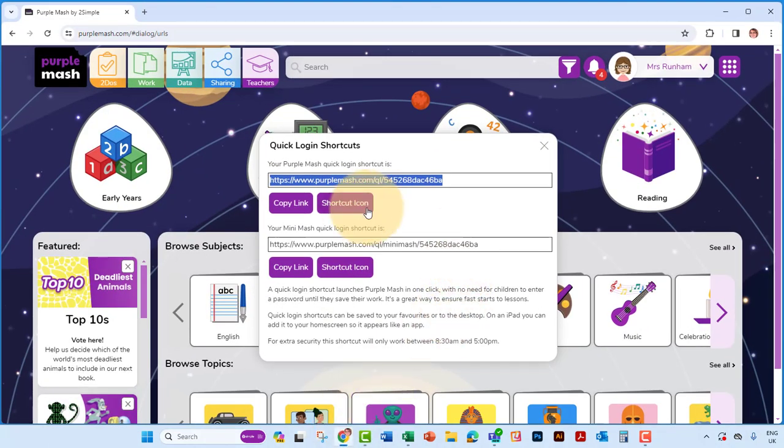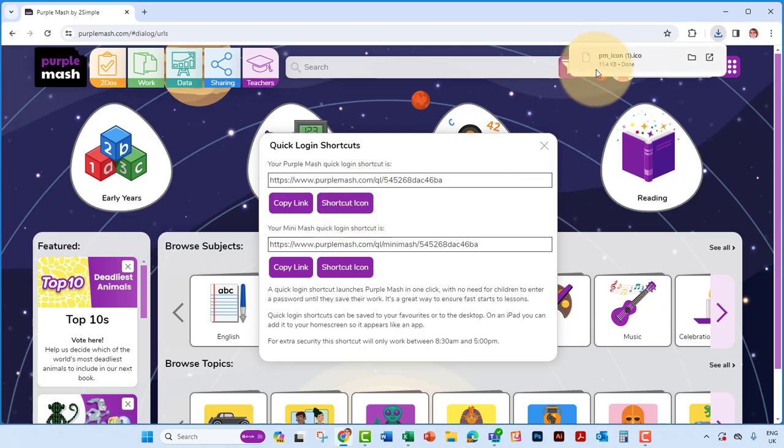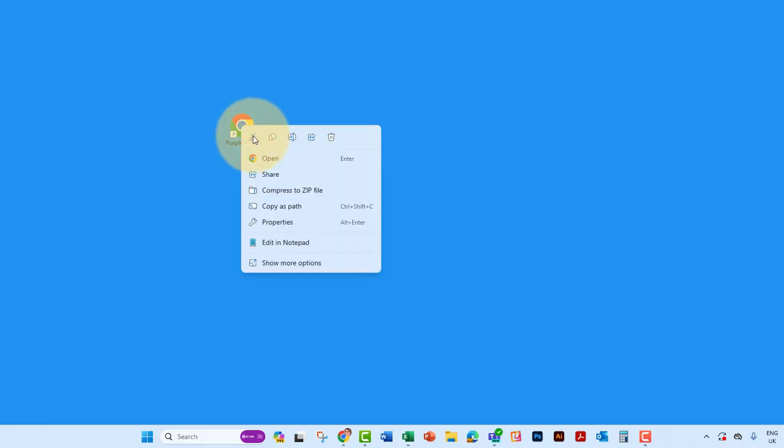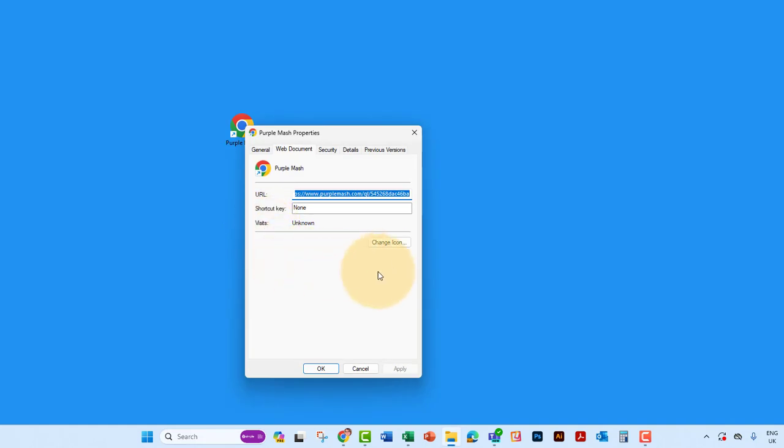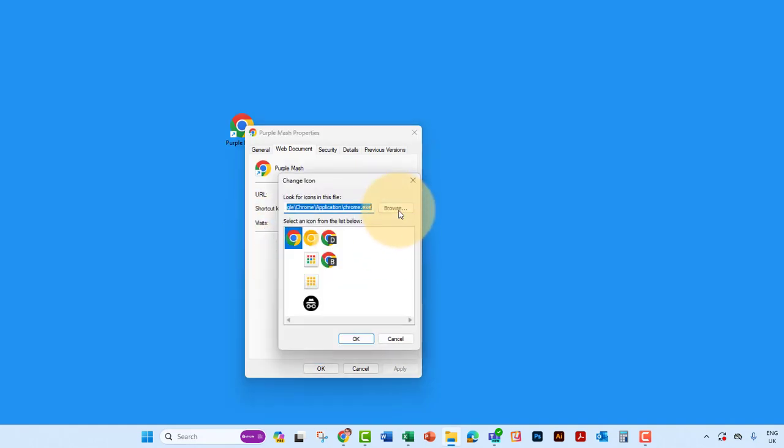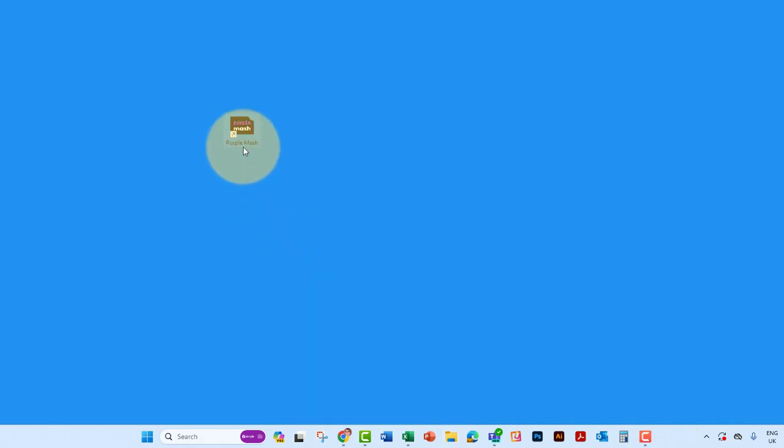In Purple Mash, I can also click to download the shortcut icon. That's downloaded into my Downloads folder. If I right-click on my link and click on Properties, I can click on Change Icon and locate that file. I can then click on Open and OK, and my icon will update.